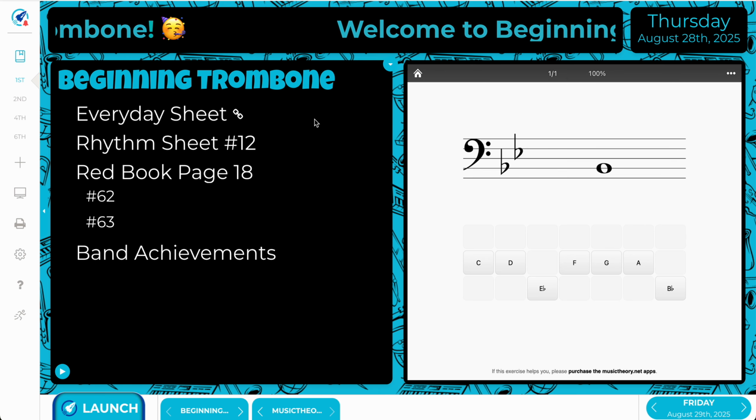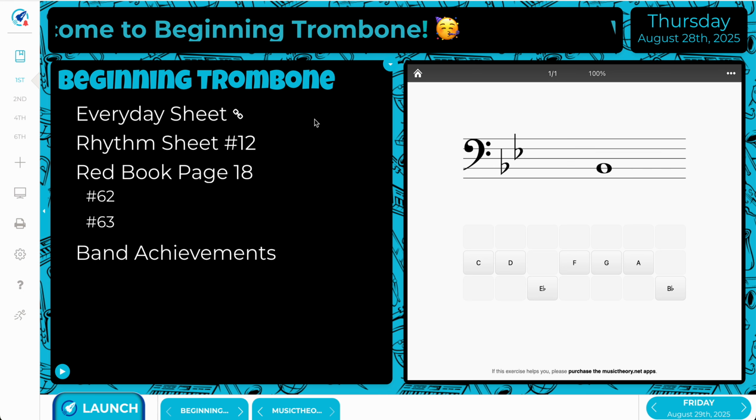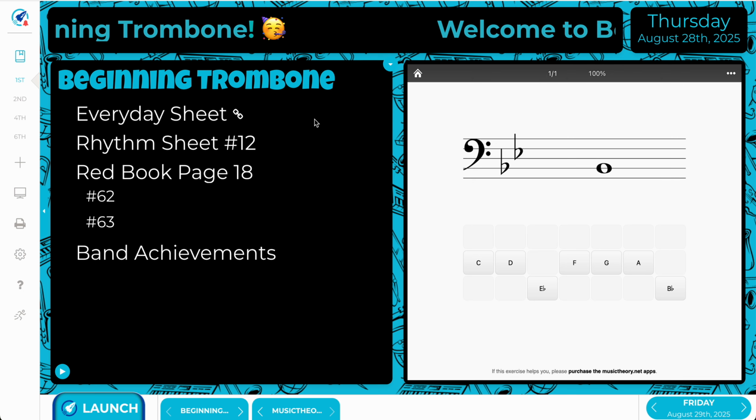So yeah, that's Lesson Launchpad. There's probably a lot more that I could go into here, but I just wanted to kind of give you a general idea of what it's all about.